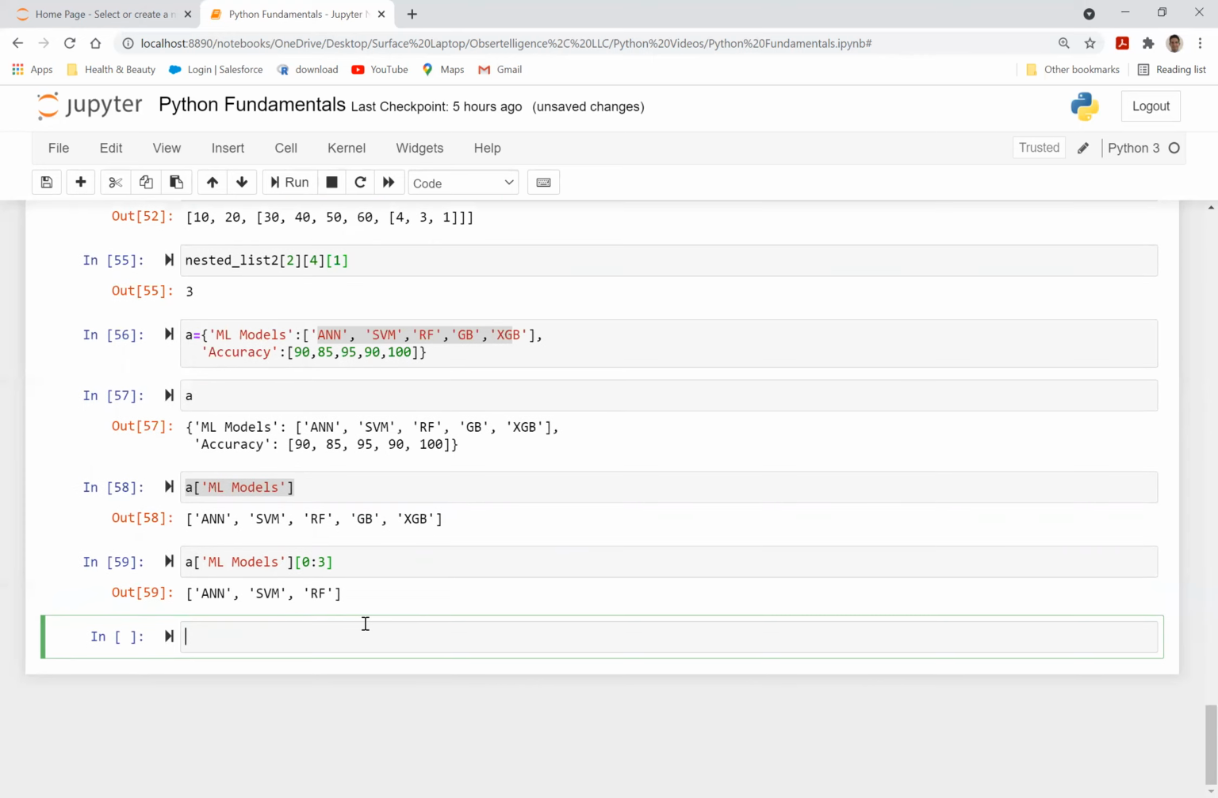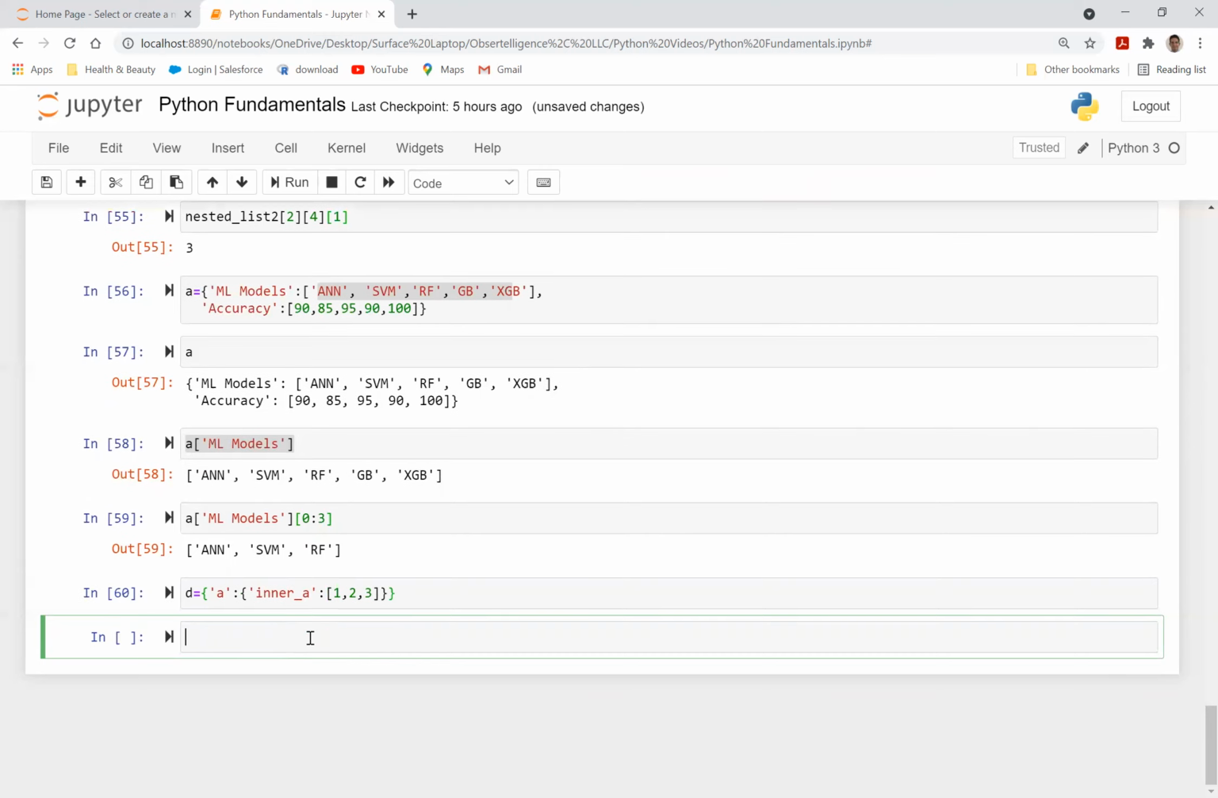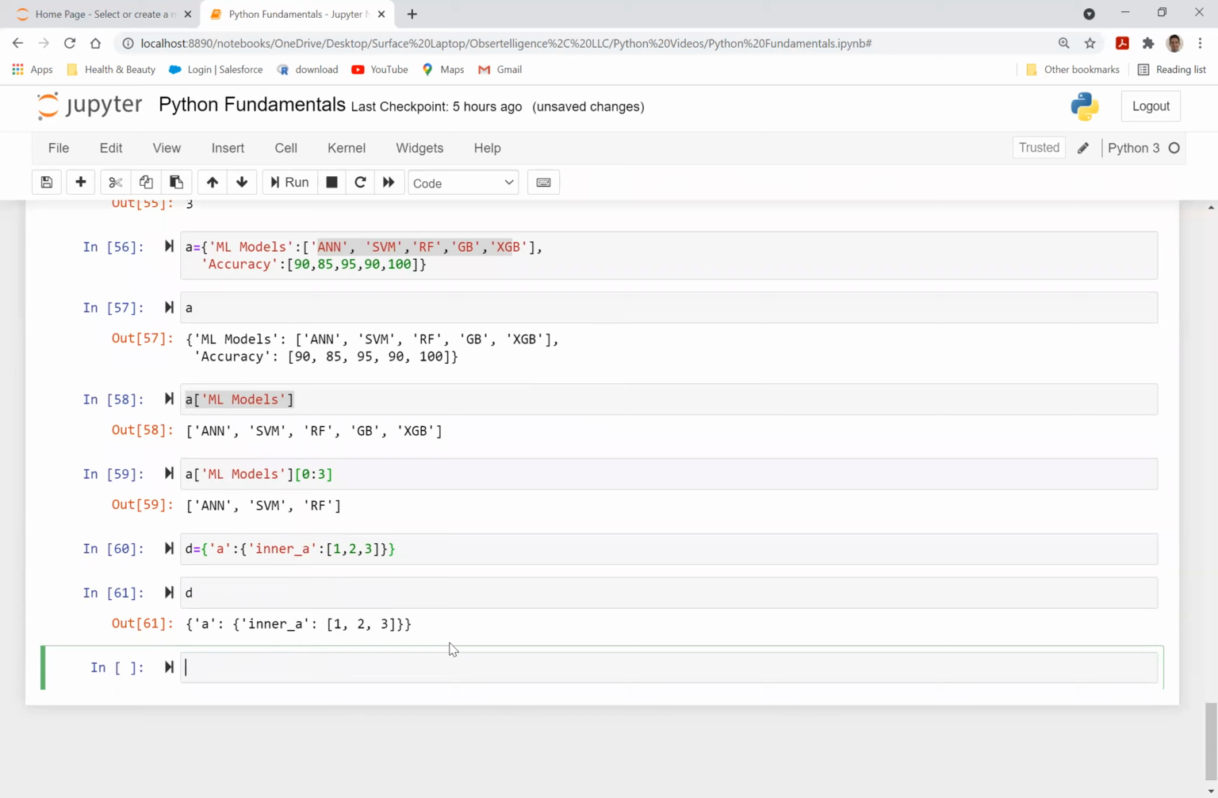So now let's create another dictionary, and make it a little bit more challenging. Let's call it D, as in Delta, is equal to this kind of bracket notation. Let's say A, colon, and add another dictionary inside of that, called inner A, and also add in a list inside of that: 1, 2, and 3. Okay, and run this. Here we go. We got A, inner A, 1, 2, and 3.